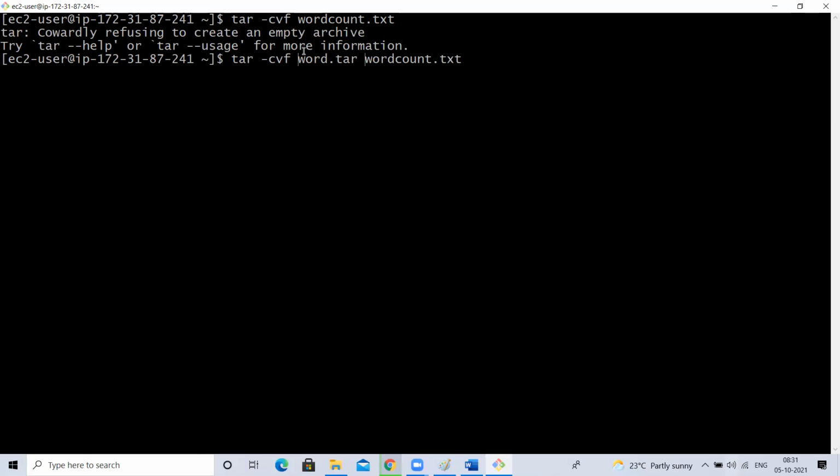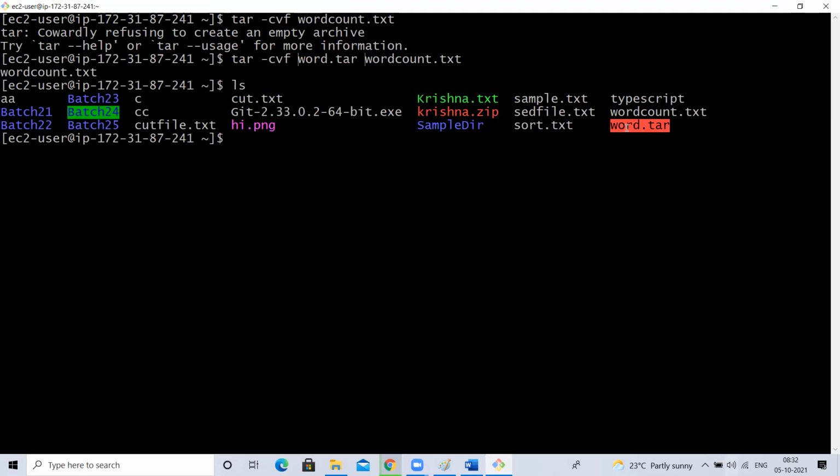So for now, I'm taking both in the same location. Now, if I type it, how it is coming, it is printing here, because I gave -v. Verbose means the result it will print here. If I don't give -v, it will not print here. Okay. So now do I have this zip file word.tar? If I type ls word.tar, is it there?